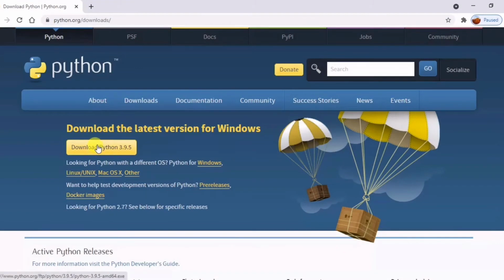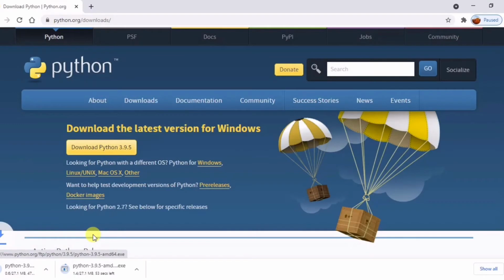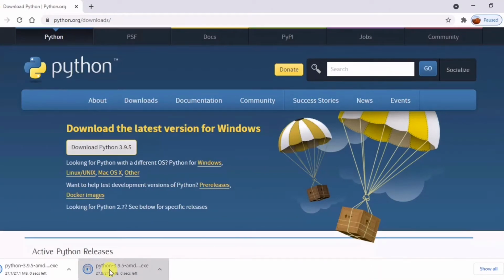Now click on download. It has started downloading, and you can see here it has been downloaded.